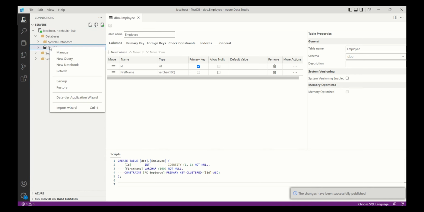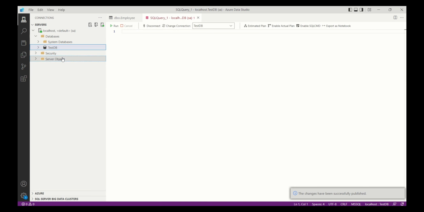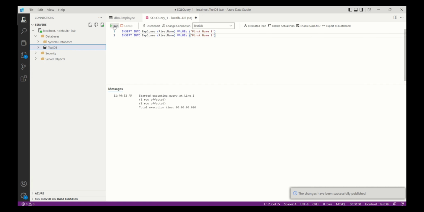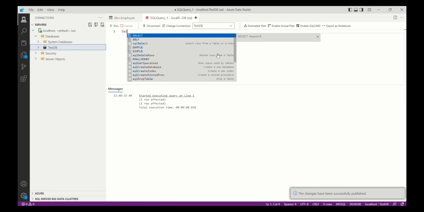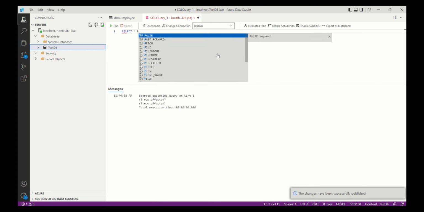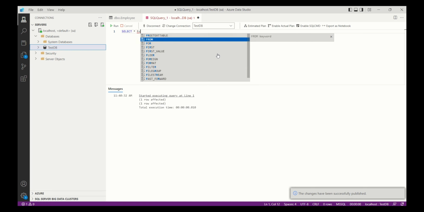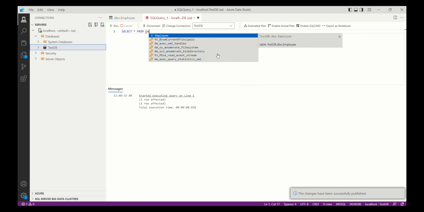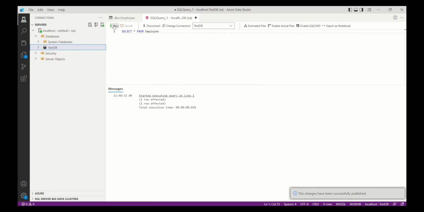Now we are going to insert a few values into the table. Now we inserted two records into the table and I'm trying to select the values from the table. Now the values are listed below.